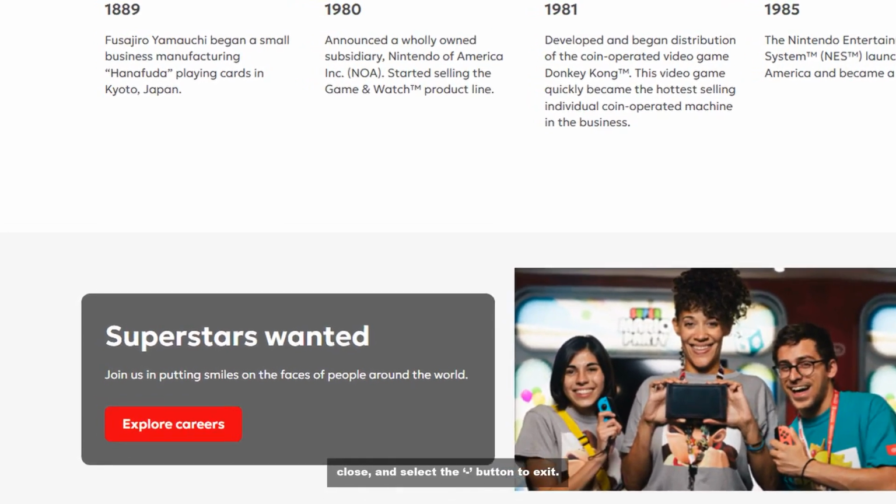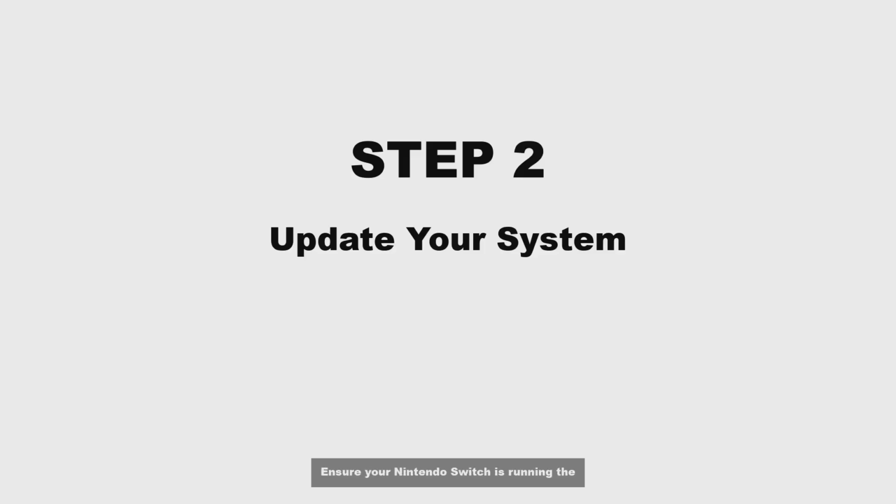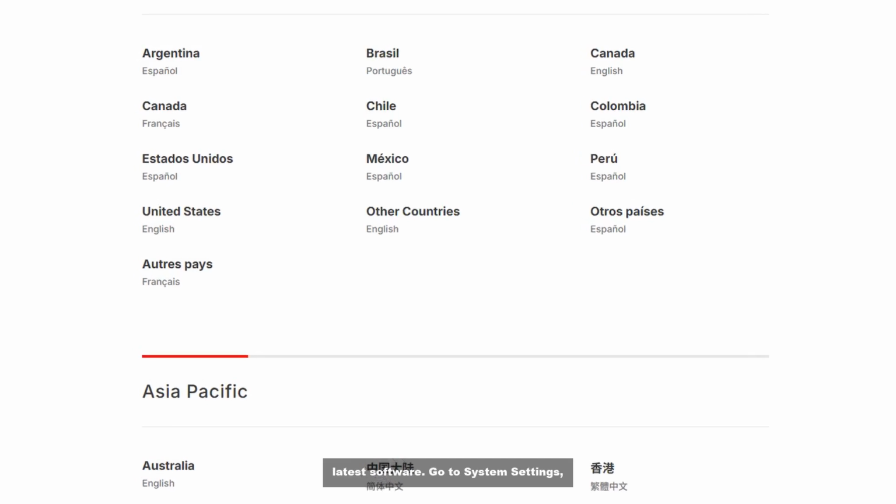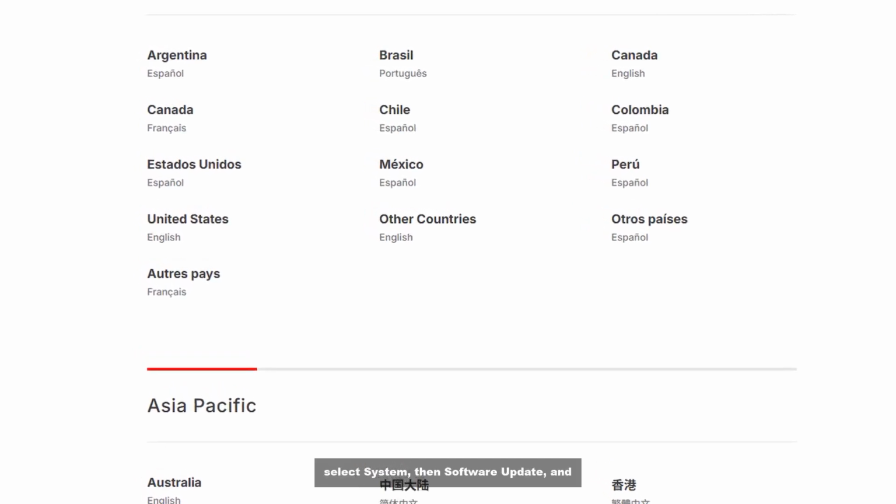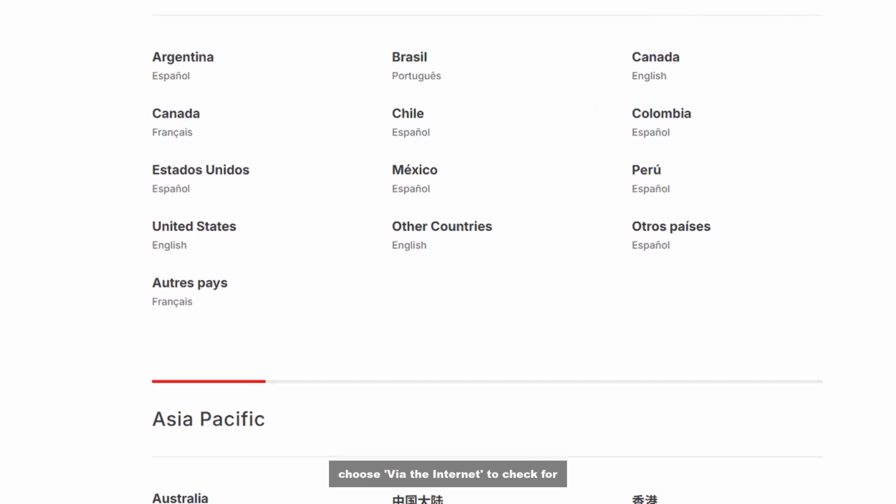Step 2. Update your system. Ensure your Nintendo Switch is running the latest software. Go to System Settings, select System, then Software Update, and choose via the internet to check for updates.